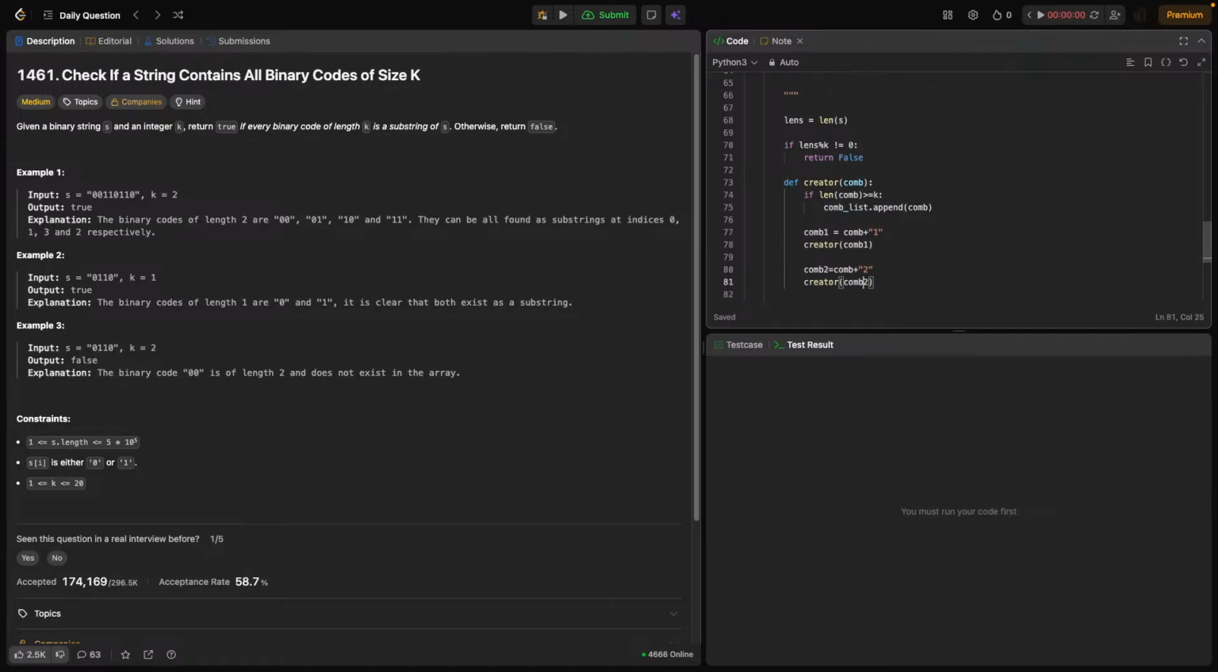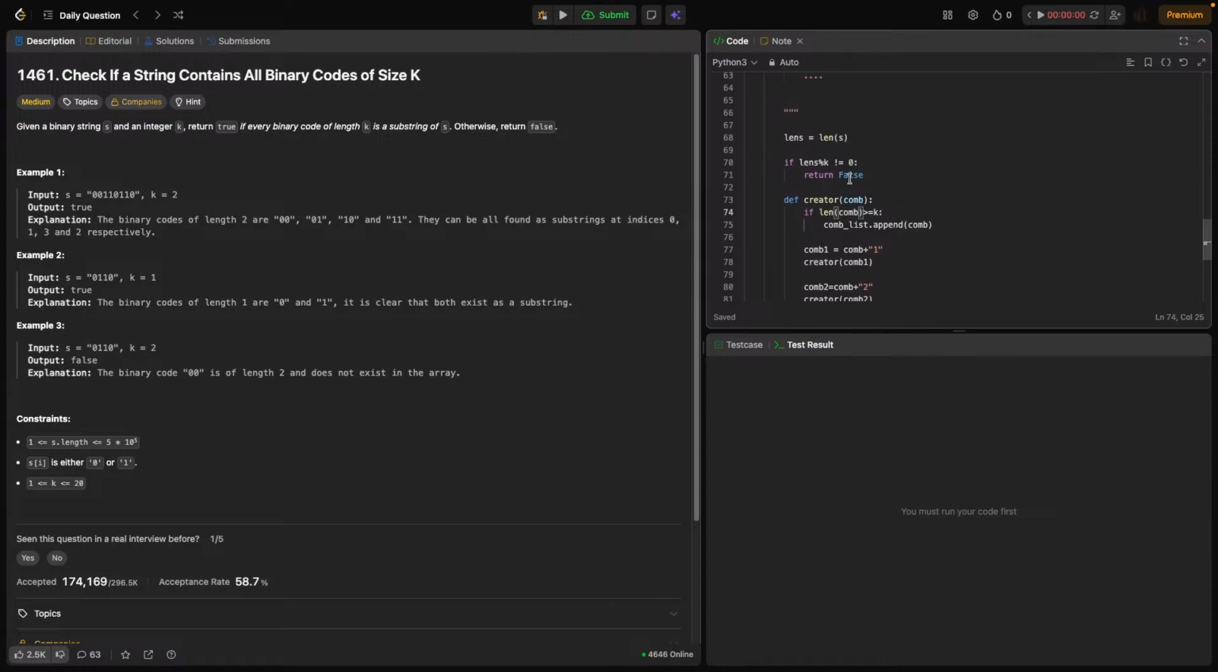There you go. Why? Because let's say you had 0 1 1 0 1, right? It'll never work. It just would not work. So yeah, that's your early return base check.